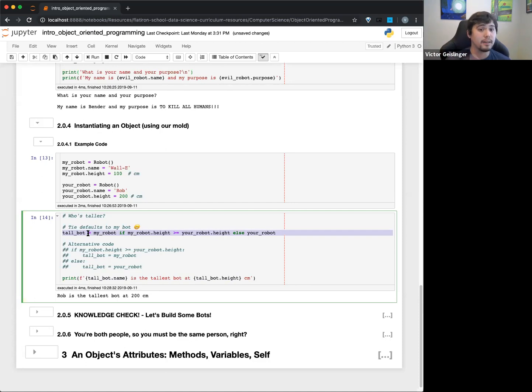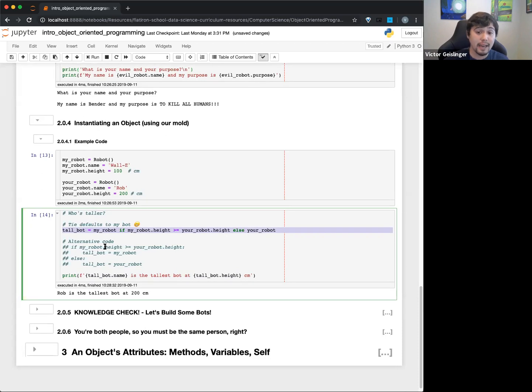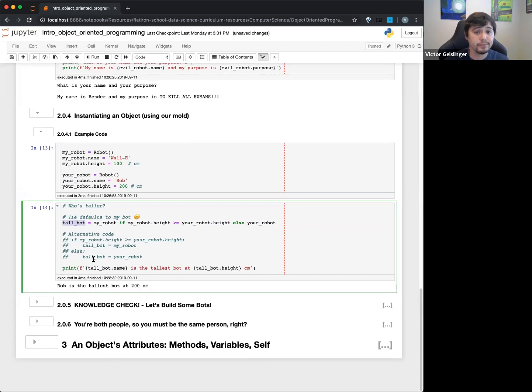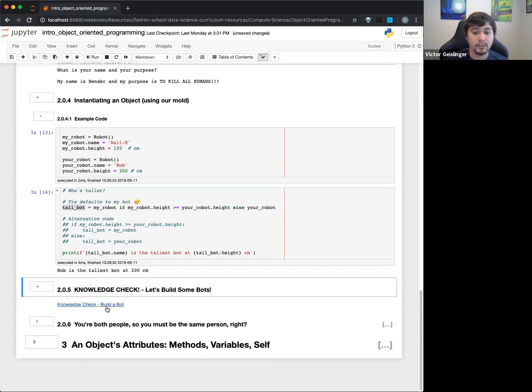Oh, he's 200 centimeters. That's kind of how we can do this stuff, okay? And this is why it's super powerful, because I didn't have to ever know what these names were. I just had to say who is the tallest robot, okay? Cool.